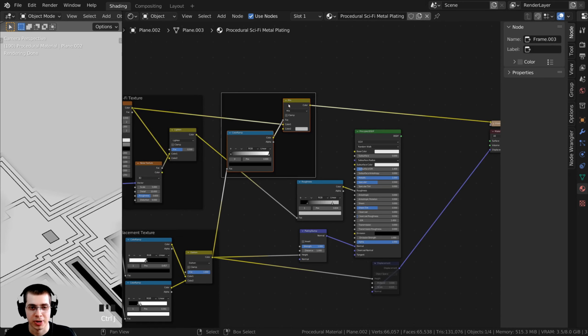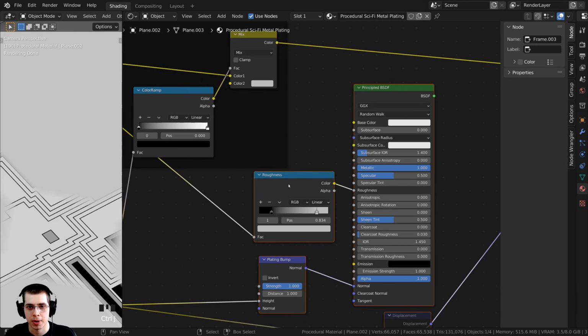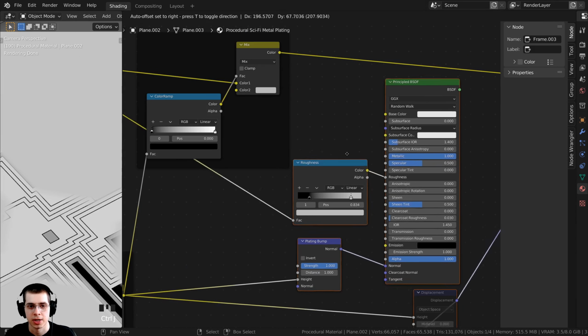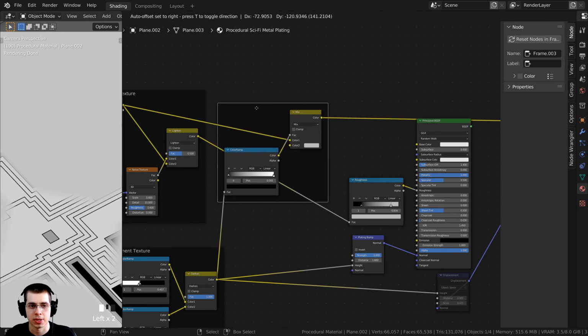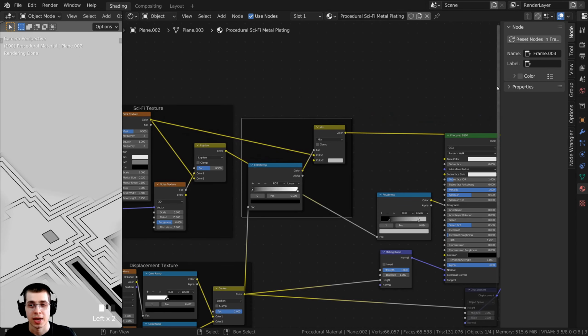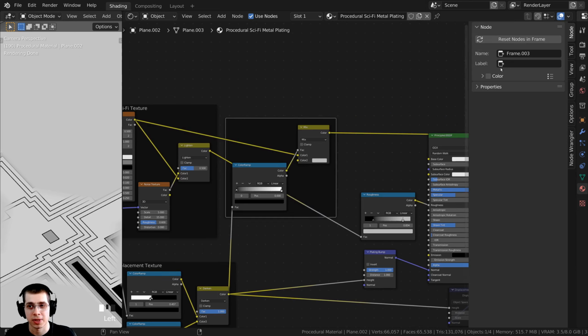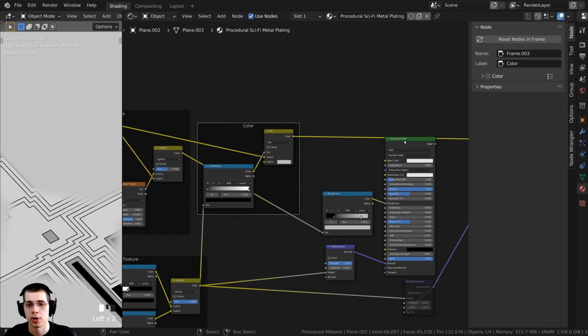And again, I want to press A to deselect everything. I'll press B for the box select. I'm just going to drag a box around these nodes here. So the displacement, the bump, the roughness, and the principled, and I'm just going to bring these over so there's a little bit more space. So then this frame, I'm just going to bring kind of right down here, and on the frame label, if you go to the label here on this side panel, I'm going to rename this to color because this is going to be the color for the shader.